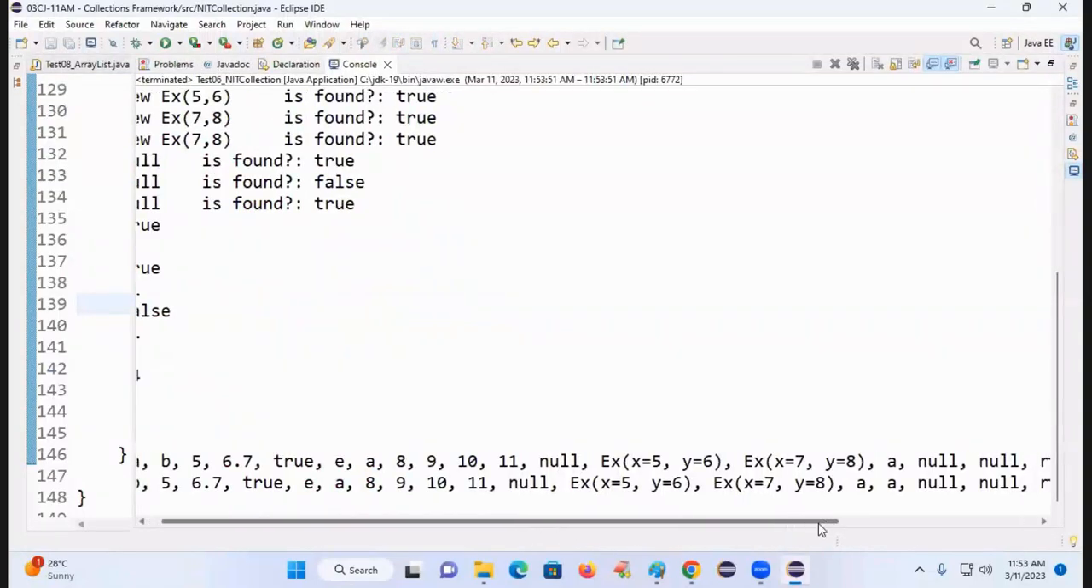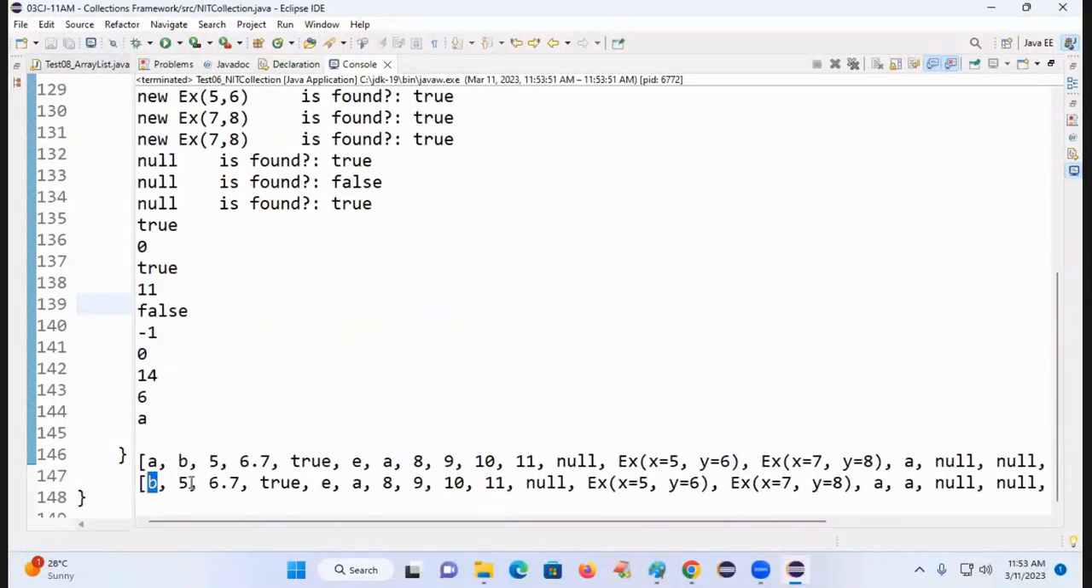Observe now, all elements are moving to the right side, na? Left side, sorry. Left side moving. And the last A is moved to the left side location. Also A is available on the right side. So 2 copies are available.